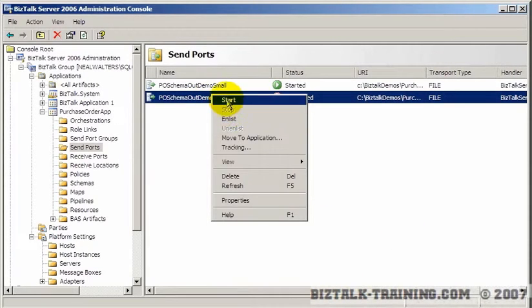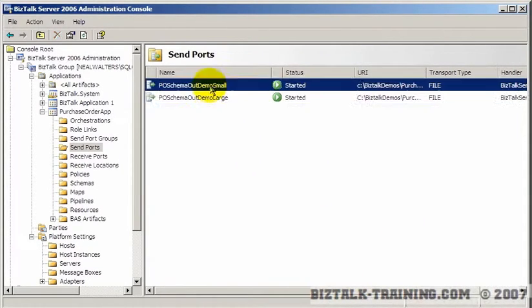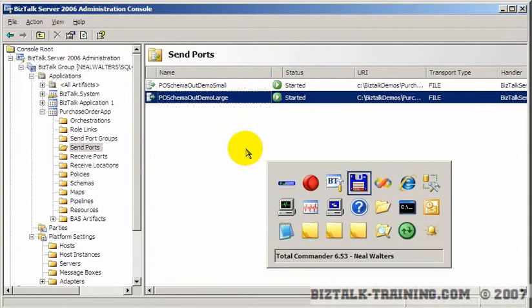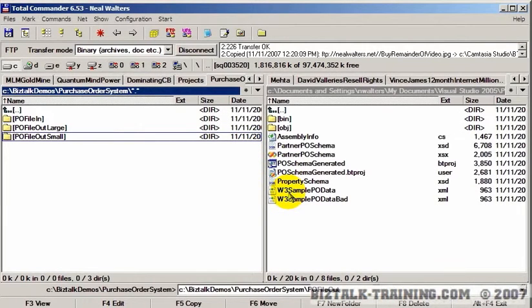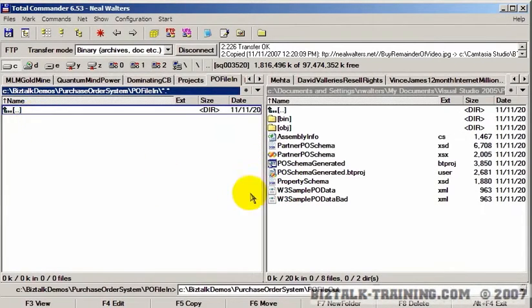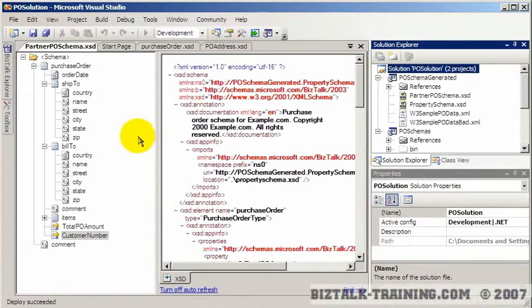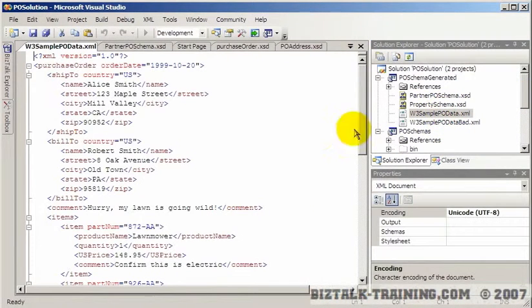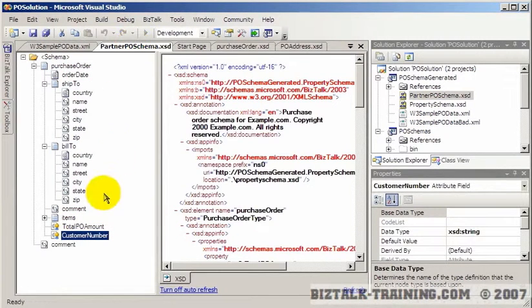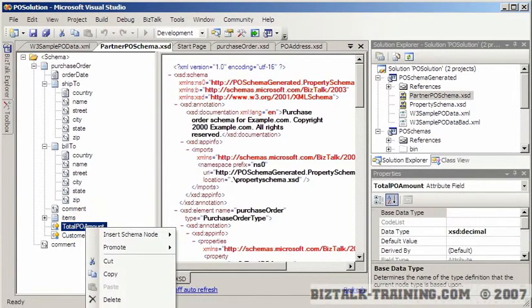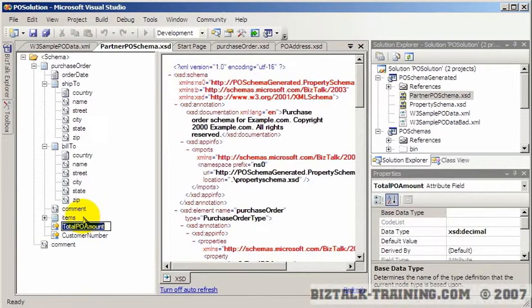And then we need to start that port. So both ports are started, and we're going to drop a file again. So we need to go to PO file in. We now need to actually change our sample data. So we'll do that in Visual Studio here. Remember our sample data? So what did we change? A minute ago we added total PO amount. And that's going to be an attribute.